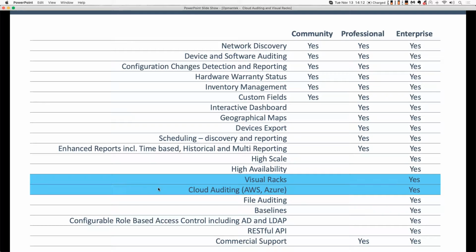So a bit of differentiation here in the 3 versions. Going kind of left to right, you've got the Community Edition, the Professional Edition, which adds interactive dashboards, geographical maps, the ability to export devices from the system. It adds interactive scheduling for both discoveries and reporting, and it gives you enhanced reports, including time-based, historical, and multi-reporting. So the Professional Edition adds those 5 major feature points.